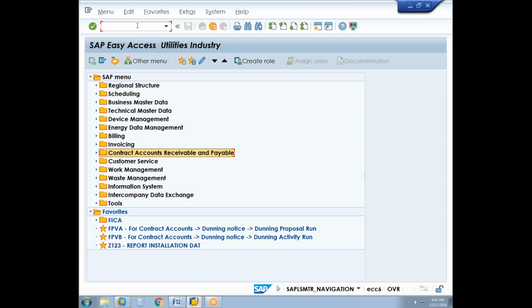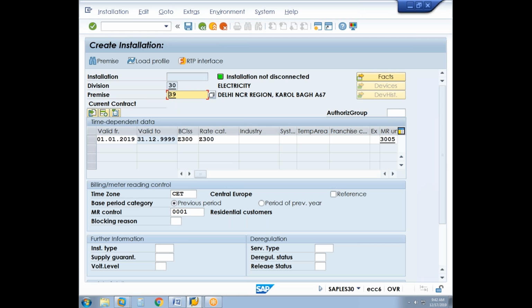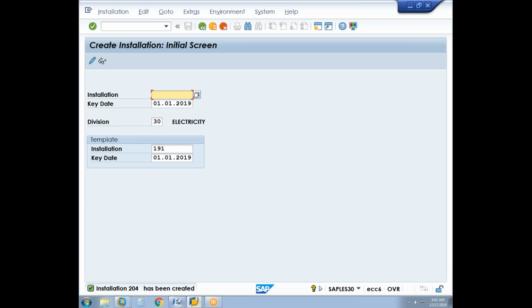So we'll create one new installation in ES30, copy from 191 installation data, division 30, key date 01/01/2019, and premises 139. And then the MR unit will be maintained as ES1 and then save it. So the installation is created as 204.